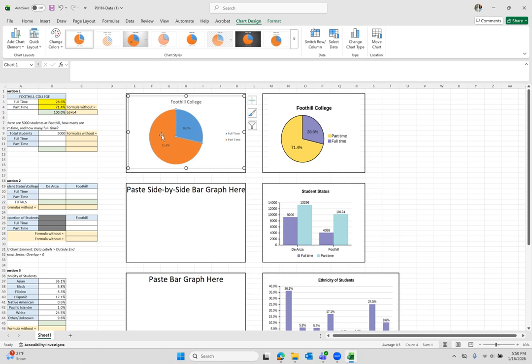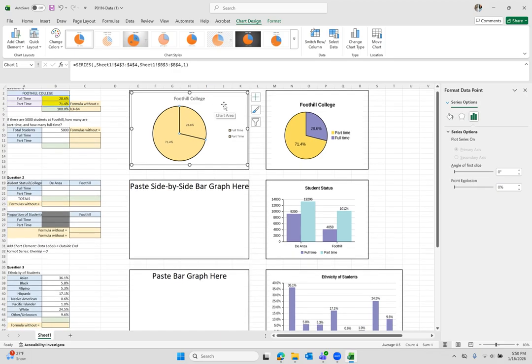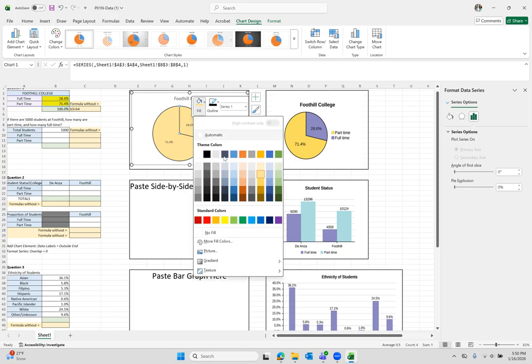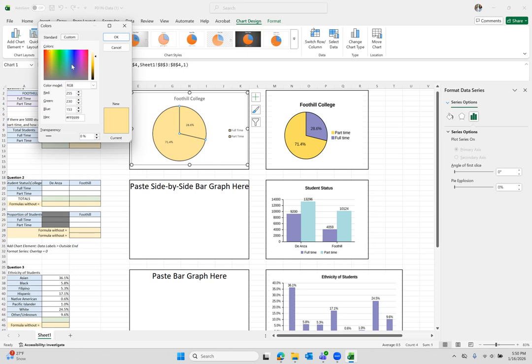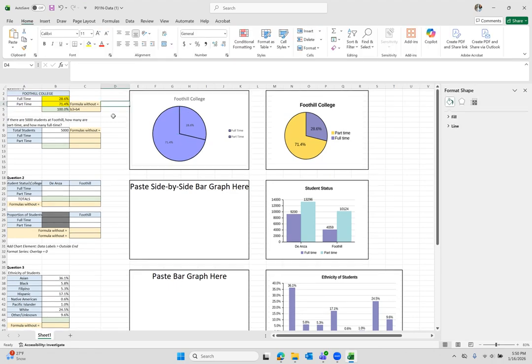So if I double click on one of the slices and I right click on it, I can change the fill to some yellow color and the outline to black. And then let's double click on one of the slices. Let me click out of the pie chart. Let's double click on the blue slice and see if we can change that to a purple color. Under more fill colors, there is no purple here. Under standard, I can pick a purple. Let's do this one. Okay, for some reason it doesn't let me do that. Let's try again.